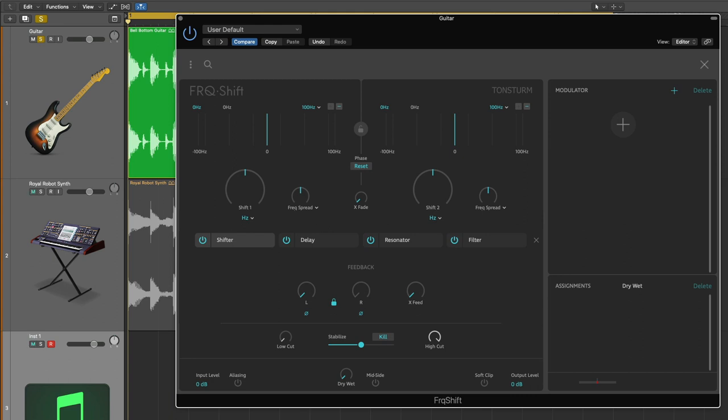Let's take a look at how we can make a super simple modulation effect using one shifter and a single effect. This is the dry sound we're going to be treating in this example. Let's start by turning up the dry wet to 100% wet. We'll also engage the soft clip to capture any wayward transients. Now we want to set the frequency shifter range. In this case, 100 Hz is perfect.